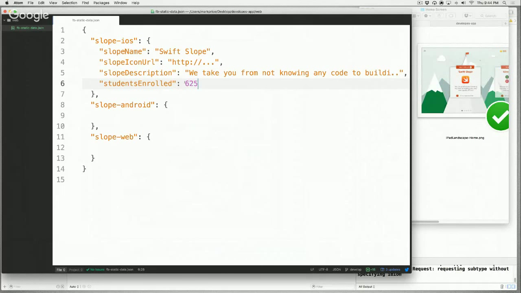Let's see what else here. What else we got going on? This looks good here. Okay, so students enrolled on this slope. That's fine. What else would be unique on the screen that would be static data? And that's the description.